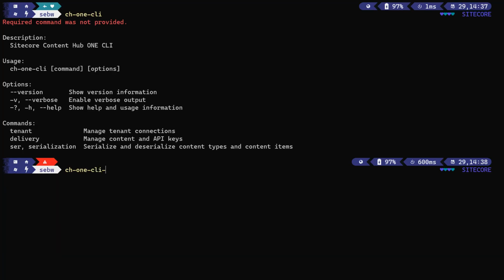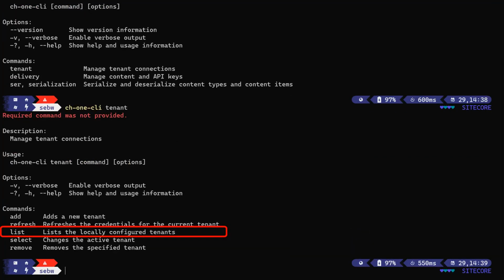Using the tenant command, you can add a tenant to your list of connections. You can list the added tenants using the list command. Only one tenant is marked as active and will be used for interactions using the CLI. You can change the active status to another listed tenant using the select command. For sure, you can also remove tenants from the list or refresh credentials in case something has changed.